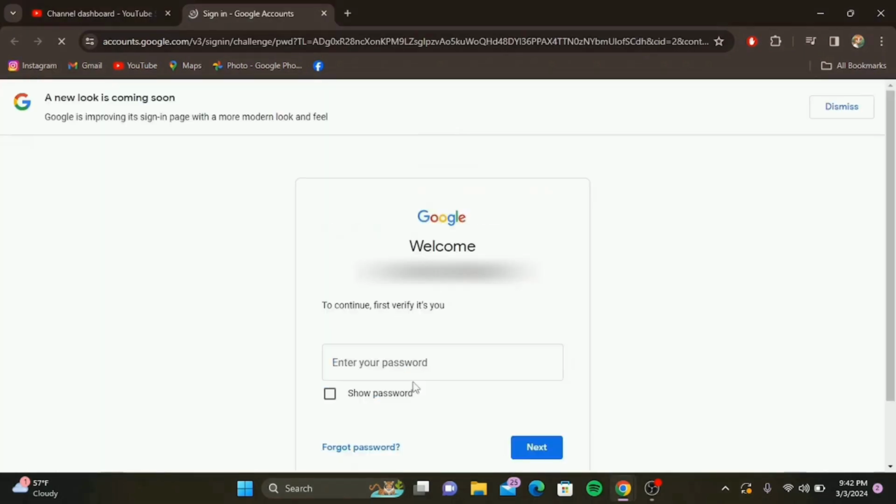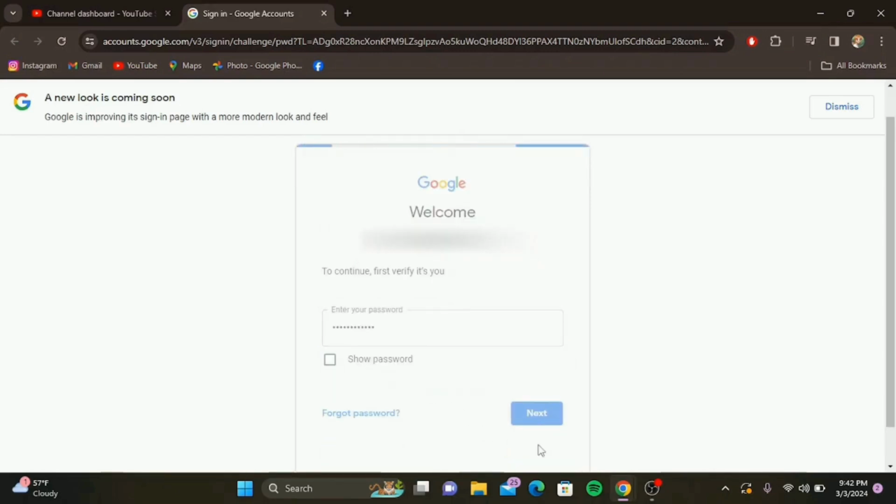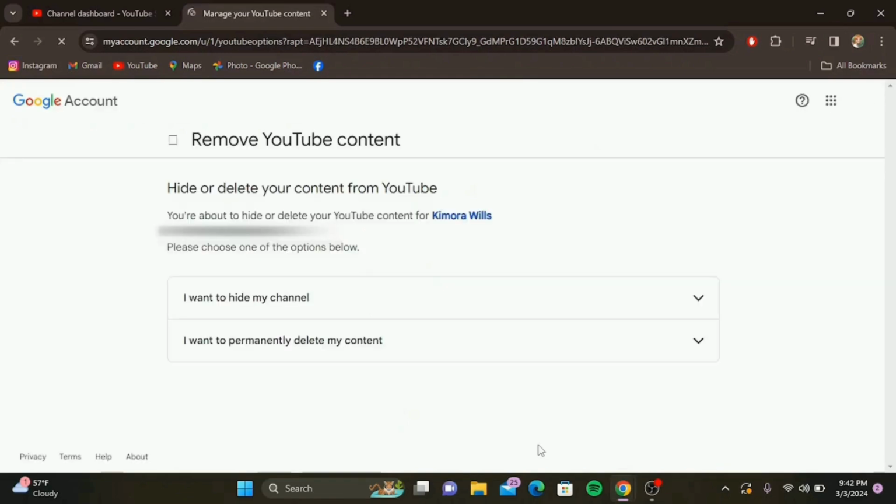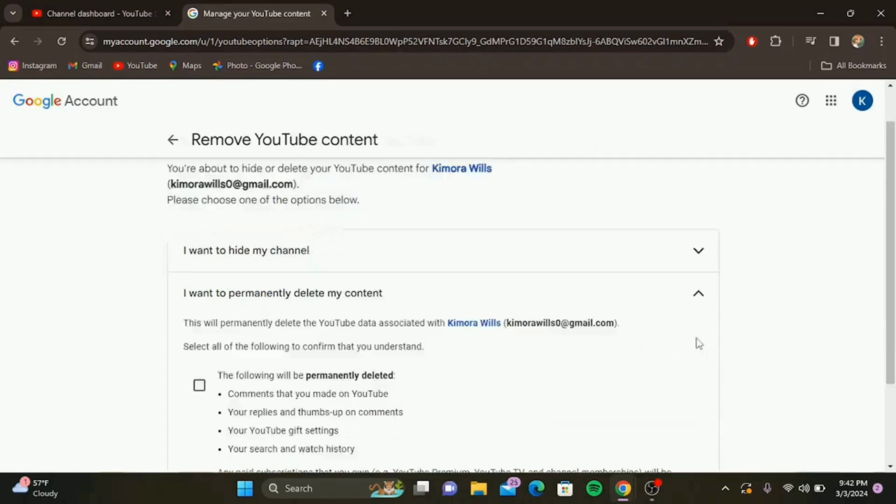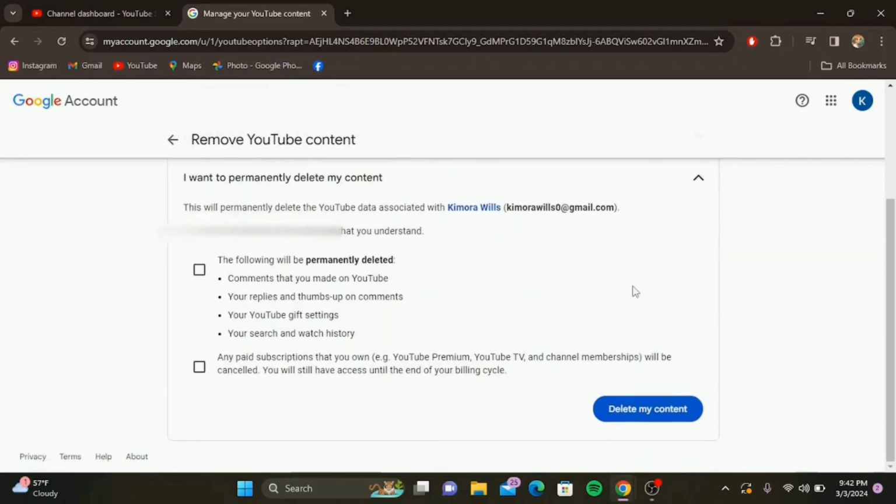Now you will be prompted to enter your password to verify that it's you. After writing your password, simply click on next. Now you can choose whether you want to hide your channel or permanently delete your content. So we're gonna permanently delete our content.